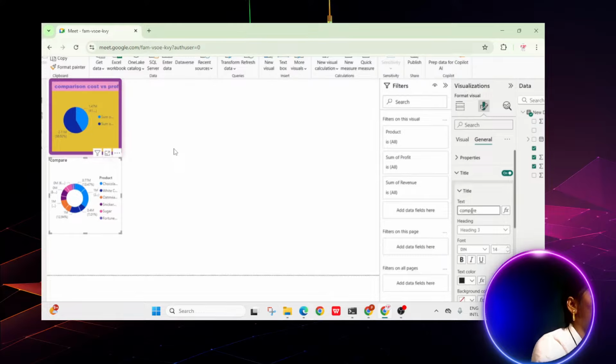Comparison of profit, revenue and product. Profit versus revenue versus product. So this is my title. So I have given the title.